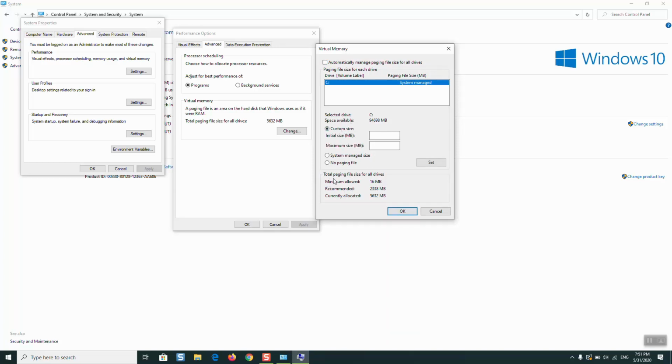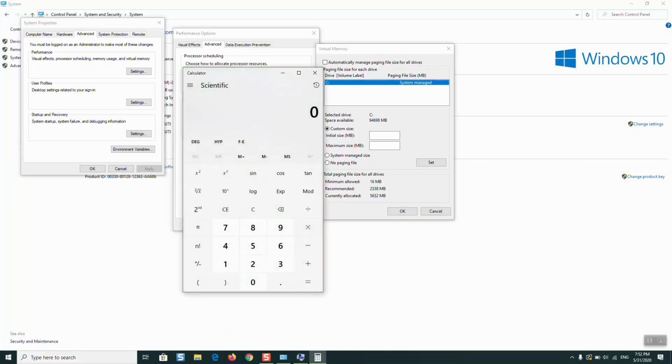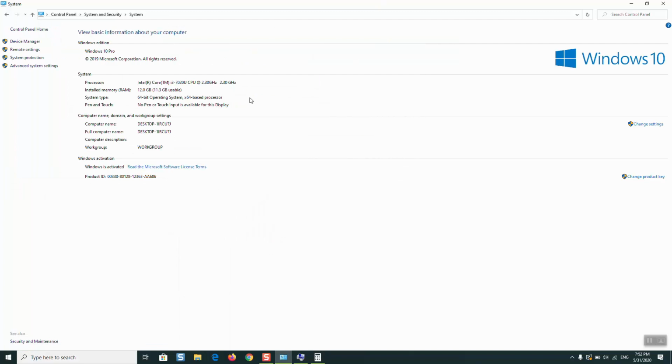Here, when you see this total paging file size, the minimum allowed calculated by the system is 16 MB and the recommended size is 2338 MB, but the currently allocated is 5632 MB, which is much higher than the recommended. You want to open your little calculator to do a little calculation. You go to your system and control panel and you check the installed memory RAM. In my case, I have 12 gigabytes already installed.